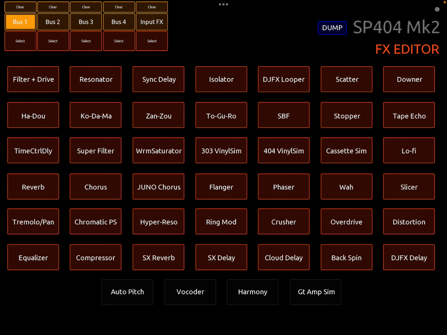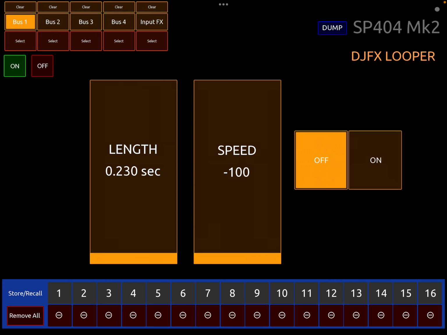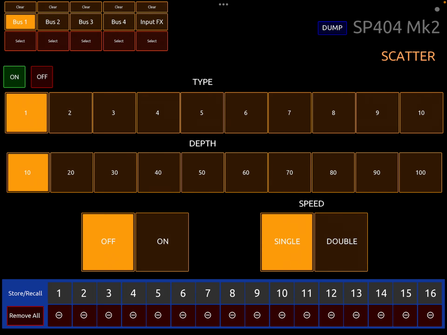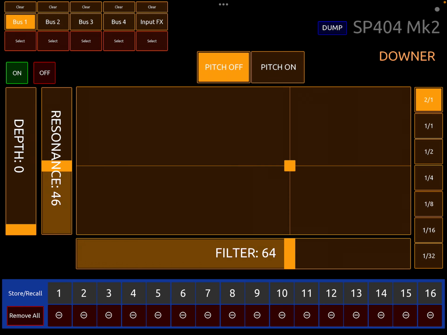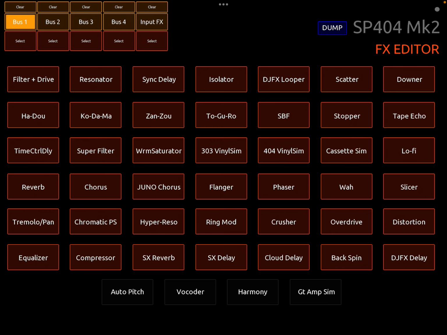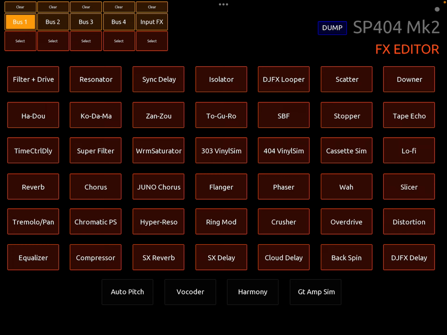We've got the isolator, which is a nice simple one. The DGFX looper, so quite straightforward. Got scatter, the downer, which is similar to the filter and drive, and we've got a nice big XY control for this. Hadu, which is a little bit more of a complicated one.